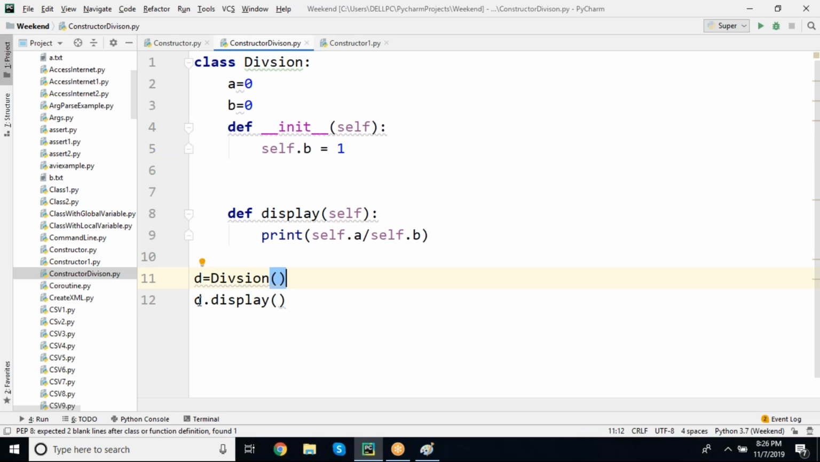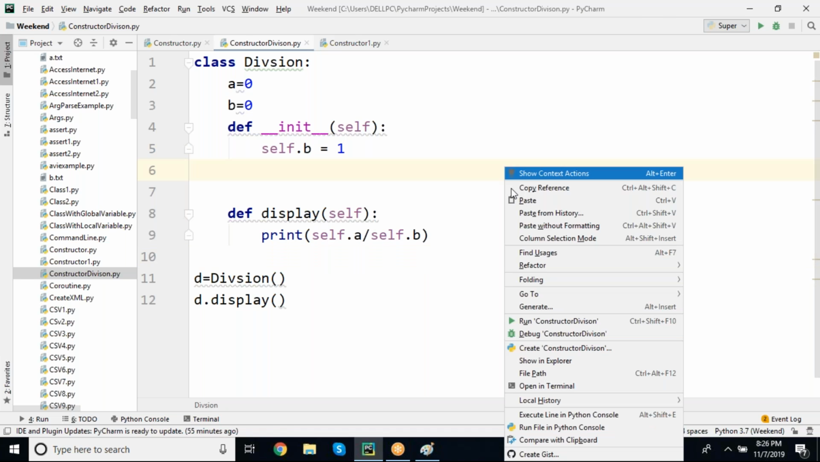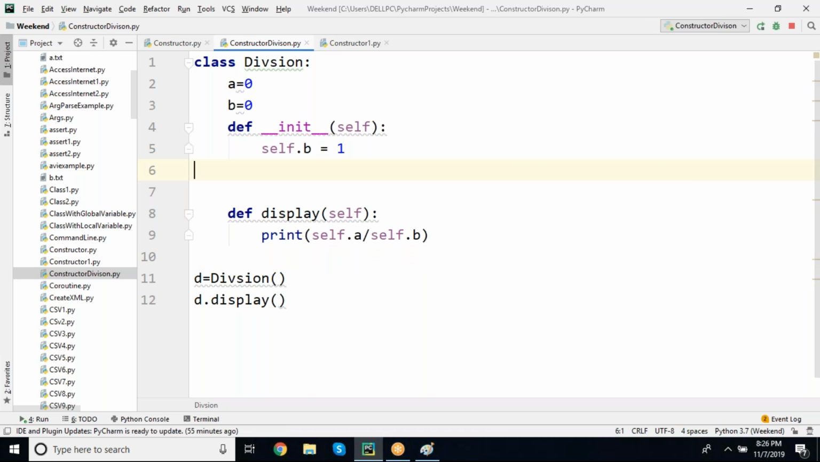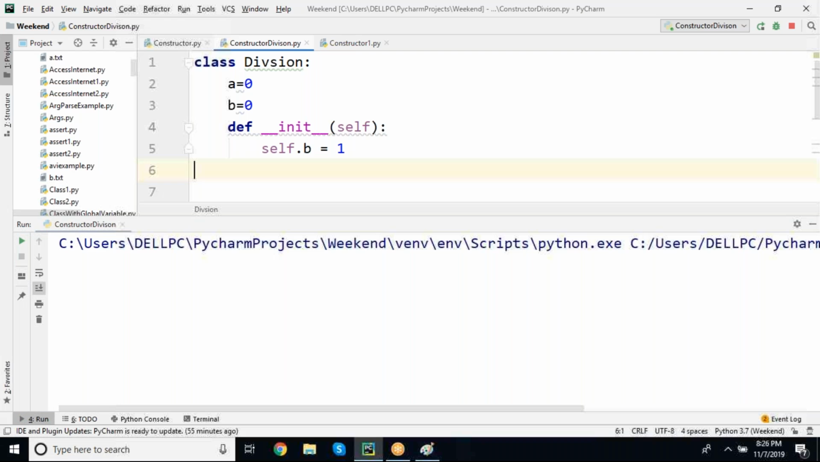Next, d dot display. That means with that object I'm calling the display function. What will this display function do? Self dot a, it will pick up from this, that is 0. Self dot b, it picks up from this, that is 1. So 0 by 1, it generates the output, that is 0. If that constructor was not there, it would have raised an exception. Clear, right? That we have avoided because of this constructor.